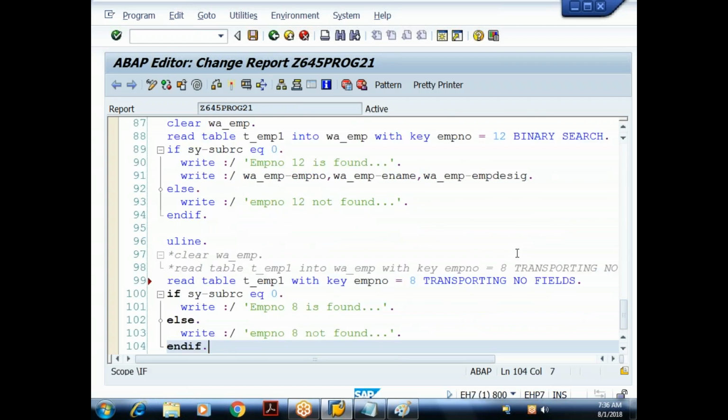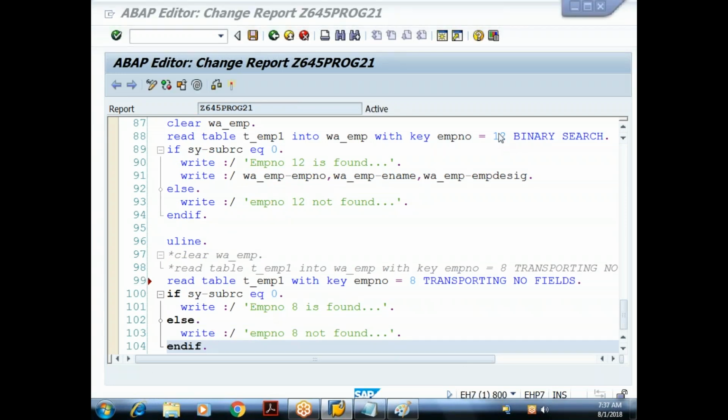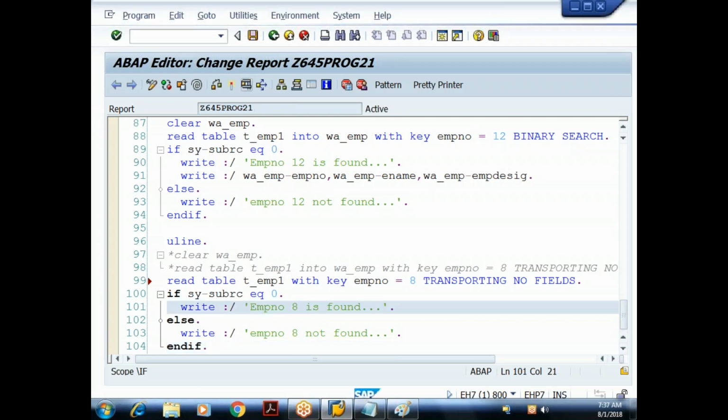So this is a complete concept related to standard internal table. Any questions? Please ask me. Done? Okay. One second.